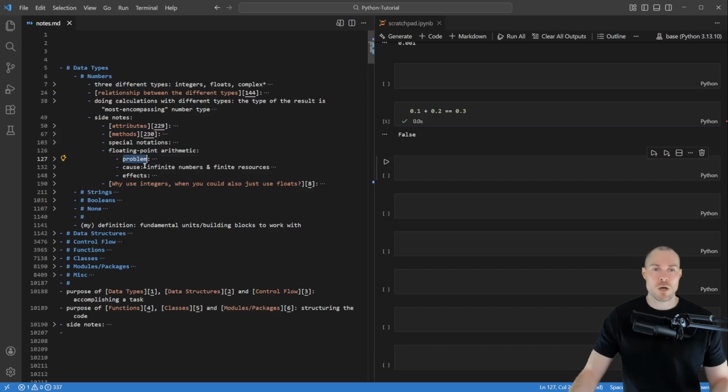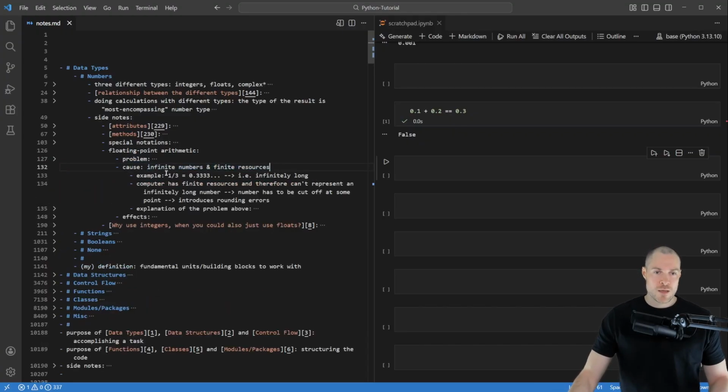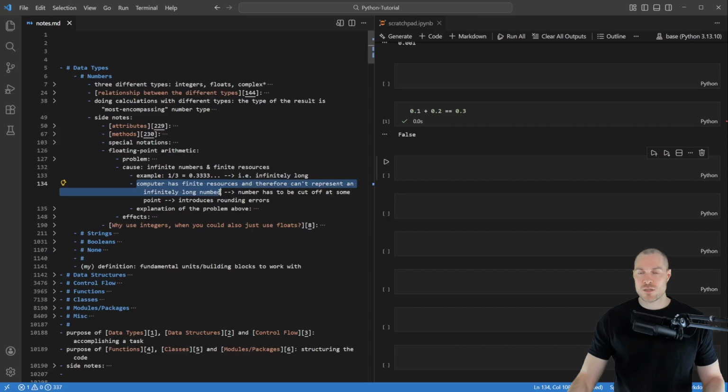And the cause for this problem is the combination here of infinite numbers with finite resources. So for example, if we take here this ratio 1/3, and if you want to transform that into a decimal number, then we would get the number 0.33333 and so on, i.e. we would get an infinitely long number. The computer, however, only has finite resources, and therefore obviously it can't represent infinitely long numbers. So then the number has to be cut off at some point, and this then in turn introduces rounding errors.